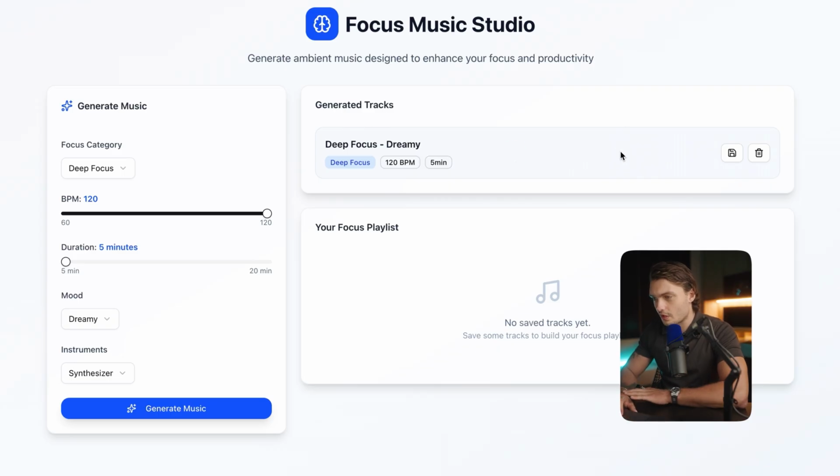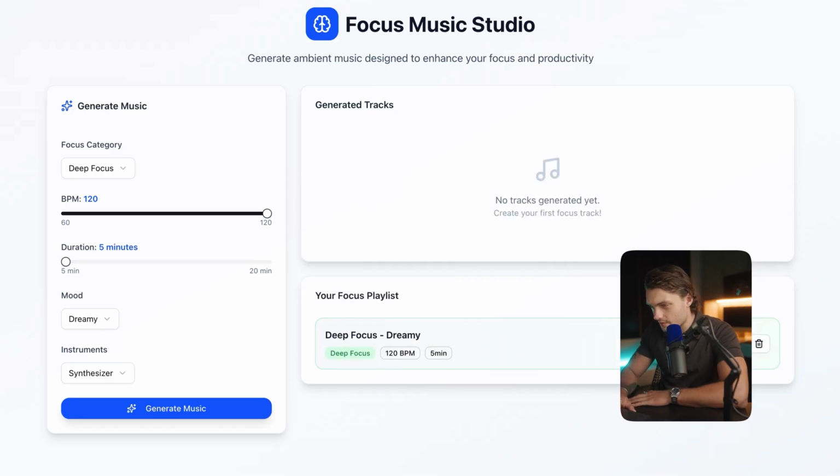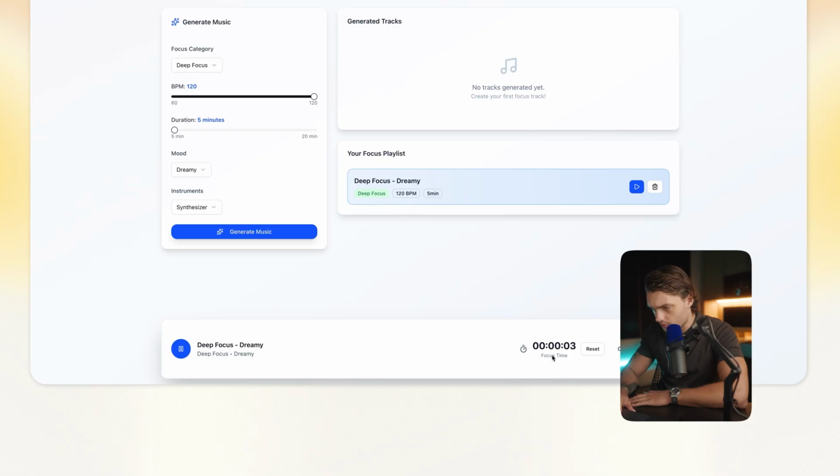Now, one issue here is I didn't actually add an option to play the song before we save it or delete it, but we can fix that later. I'm gonna click on save. Now it's on our playlist and let's see if it actually works. Okay, and it's working perfectly. Now let's see if the pause works. Okay, we've got a working music generator in basically no time at all.